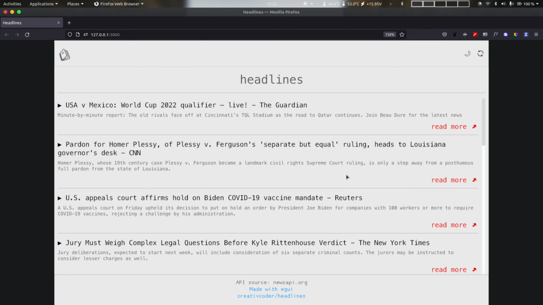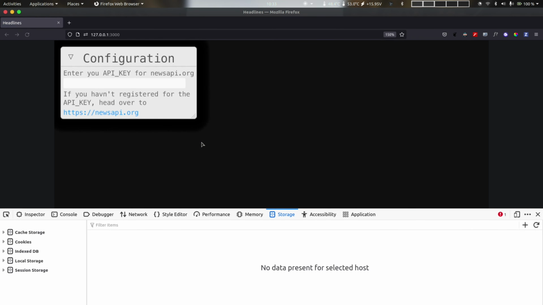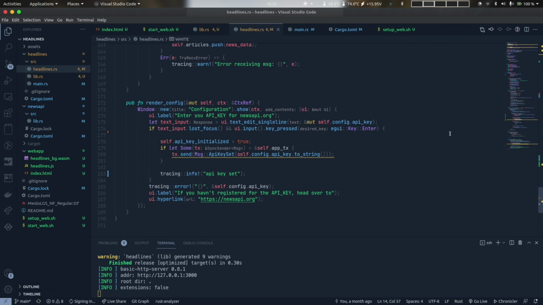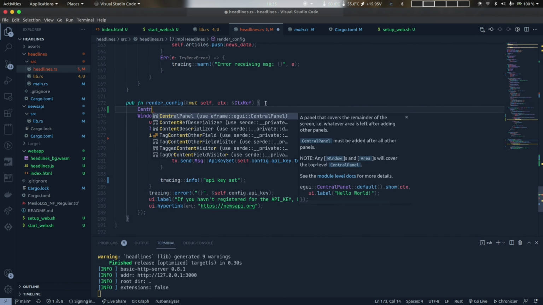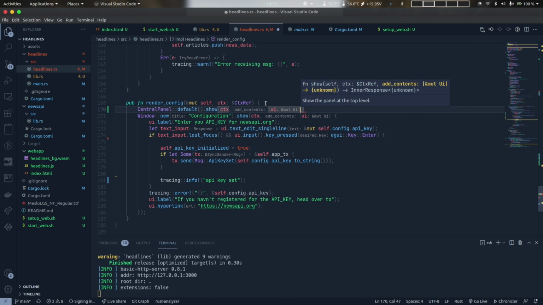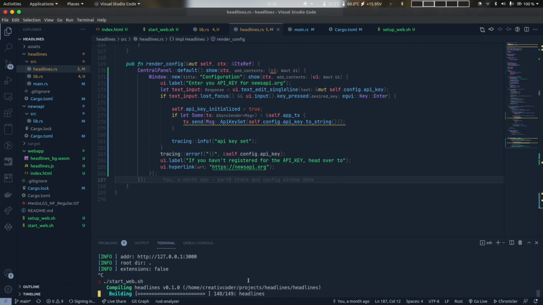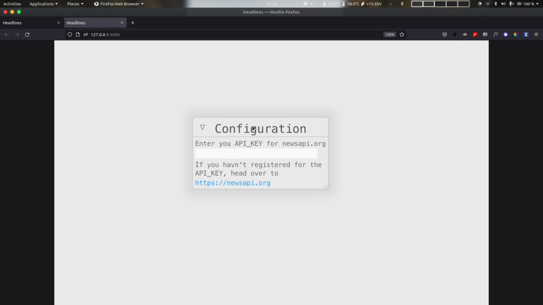And the one last fix we need to do is to fix the repaint issue. We'll need to render the config window within a container widget. So I'm going to go back to headlines.rs and in the render config method, I'm going to put the window within a central panel. So let's do that. Let's call show, and within the closure, we're going to render the window object. And if I reload this now, great. So no more repaint issues there.